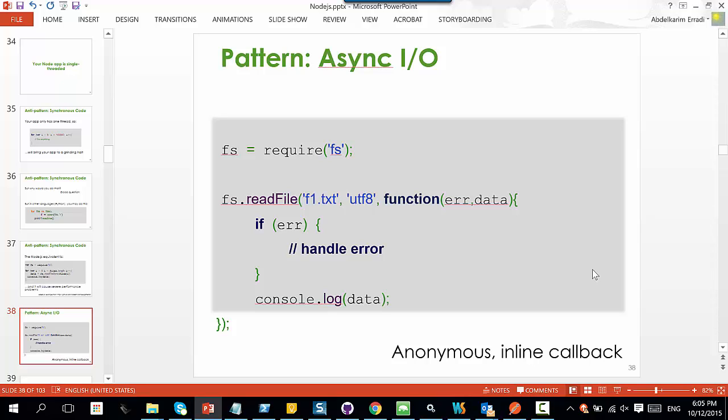And then that module has a function called readFile. Give it the file you want to read. Optionally, you can give it the encoding if it has non-English characters. And then you provide a callback function. For some reason, I don't know the wisdom, but they always put the error handler first, then the data. So a bit pessimistic that things will go wrong.